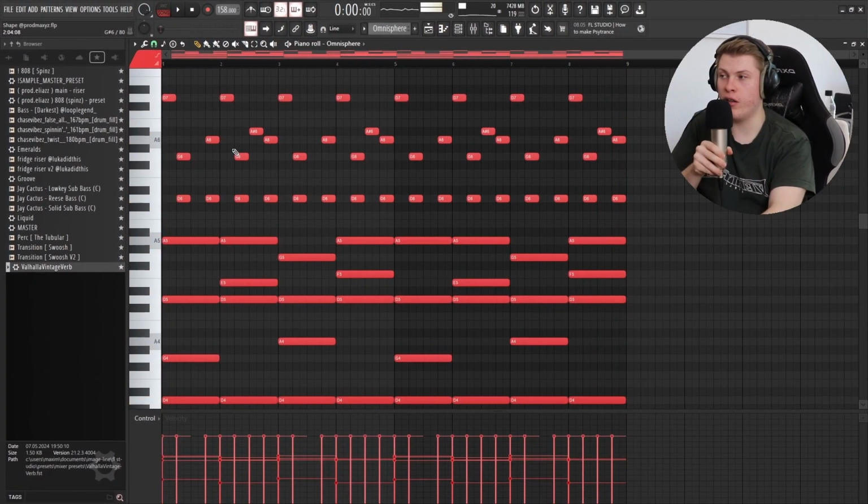Pretty simple, pretty repetitive, and then I also used these notes to build a simple top line melody with bounce and a rhythm to it.